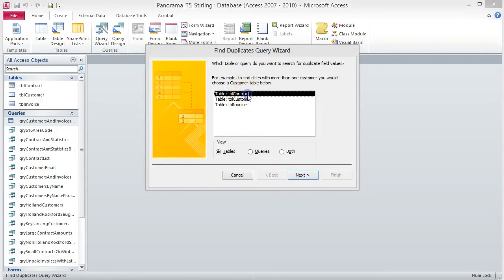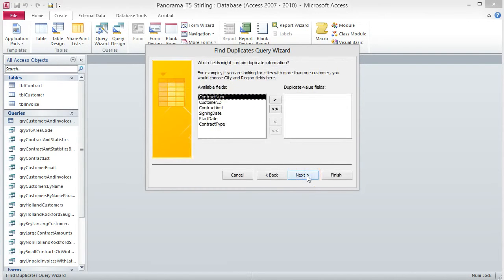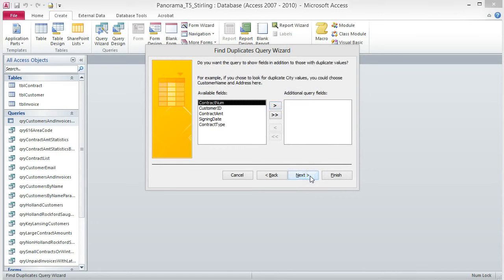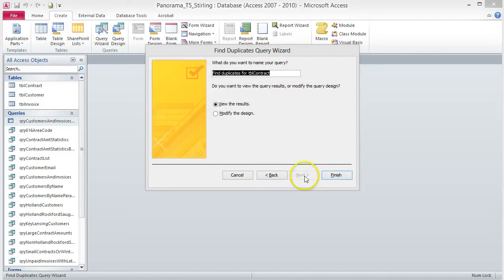Choose Table TBL Contract from the list and click Next. Choose Start Date from the Available Fields list and move it to the Duplicate Value Fields list, and then click Next. From the next window, add all of the available fields to the Additional Query Fields list, and then click Next. Change the name of the query to QRY Duplicate Contract Start Date and click Finish.